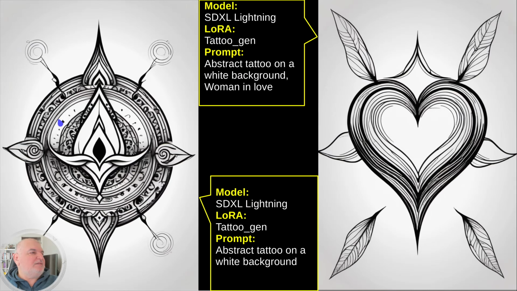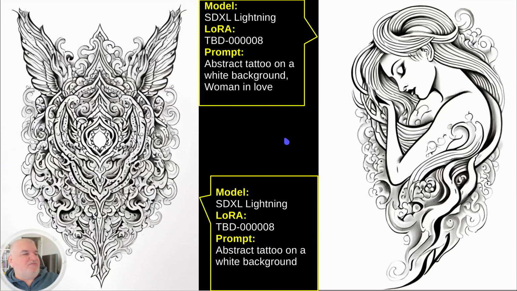Here we have a tattoo gen, which does not influence much the result. I like tattoo gen the most because it influenced the model only regarding the style, not the content of the images. I changed the seed here for this LoRA because it generated some nude body parts for the woman in love. So I had to change the seed. So on the left, we see the style of this LoRA, and we can see on the right the same style in different places.